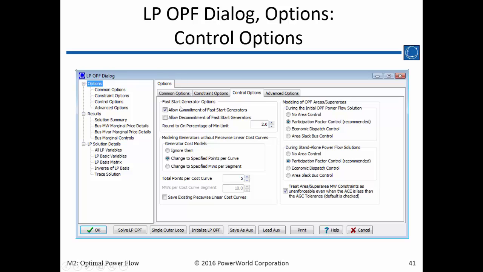So there's a global enabling of that, and then at the device level, you also have to do stuff. And then you can also have a decommit unit. So if there's an expensive unit where the cost would be reduced if you just turned it off altogether, then it can do that if you check that box and you make the unit fast start.